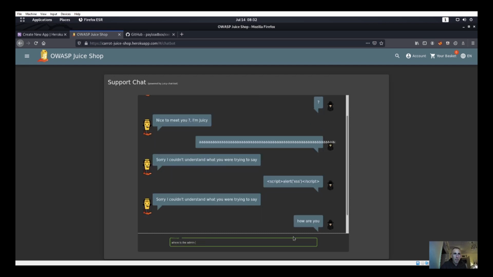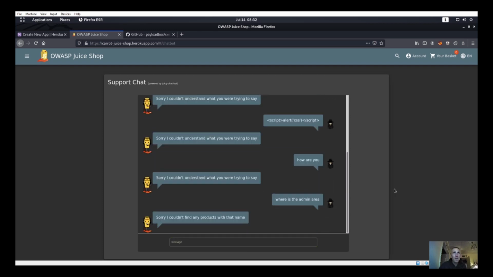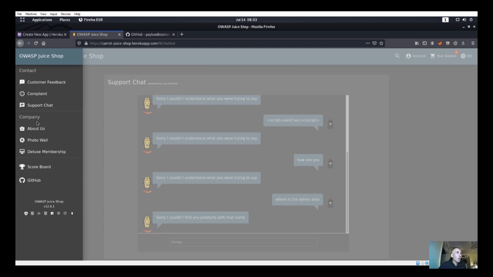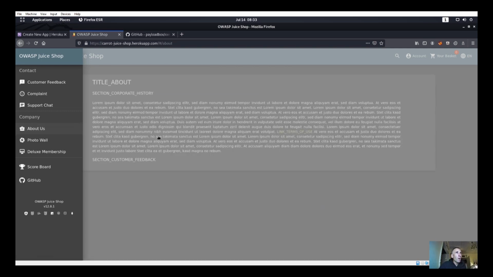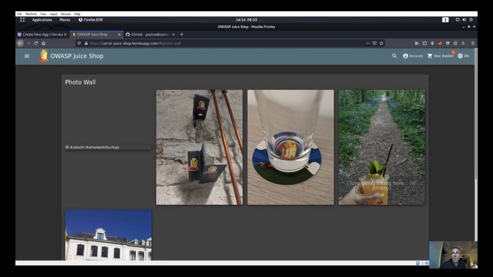Where's the admin area? Okay. I don't know if there's anything we do in there. Let's go to About Us. Okay, nothing in there. Photo wall. Yep, we got some juices and stuff.